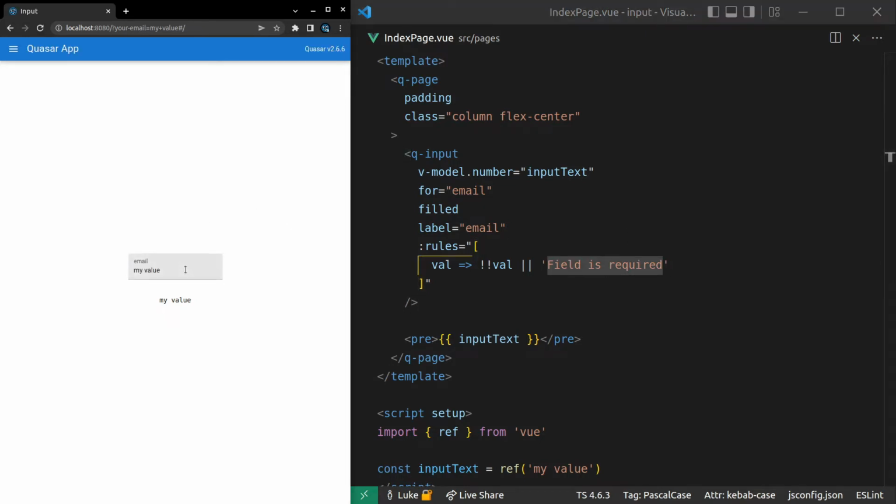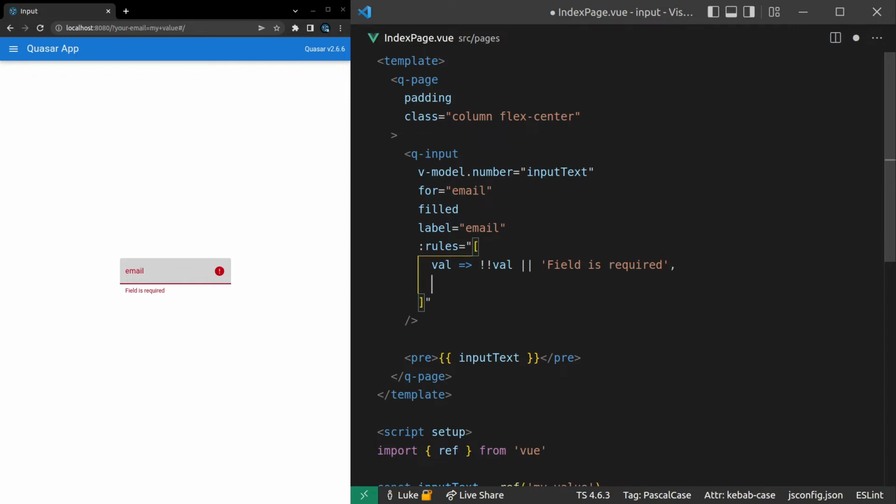So let's refresh the page here and set that equal to nothing. And there we go, field is required. It's run that function. That's resulted in false, and therefore the string has been returned and Quasar has displayed the validation rule. Another thing we could do is length. So let's just put a comma here and add another rule, val, and then let's check that the val.length is less than or equal to 3. If we get false there, then the rule is going to show please use maximum 3 characters.